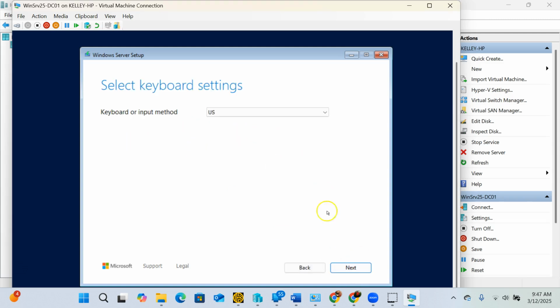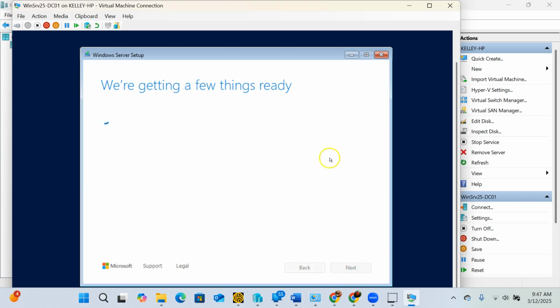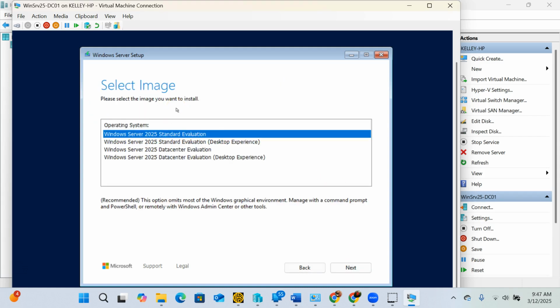Okay, next, United States. I want to install Windows. I agree everything will be deleted. Now, the repair option is helpful. If an update has buggered something up, it'll go out to the Microsoft site. It will look for system files on your machine that have been corrupted. It will download the updated system files from the Microsoft site, and hopefully it will overwrite the corrupted ones.